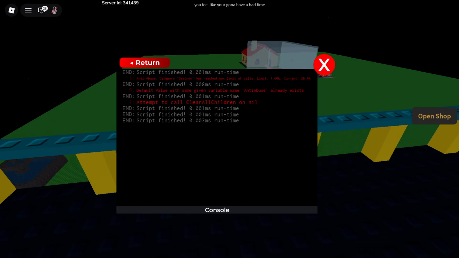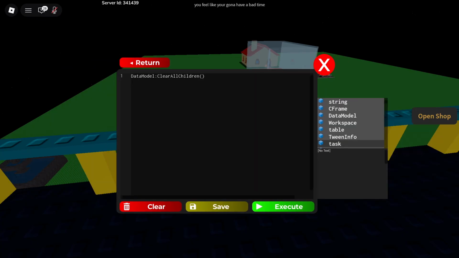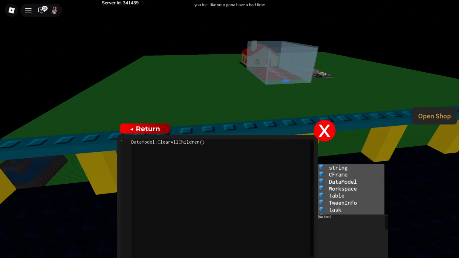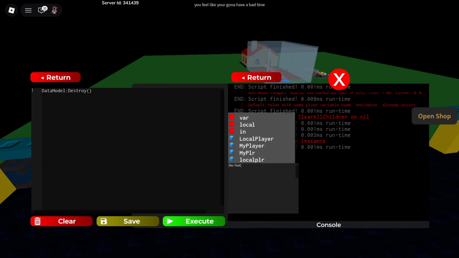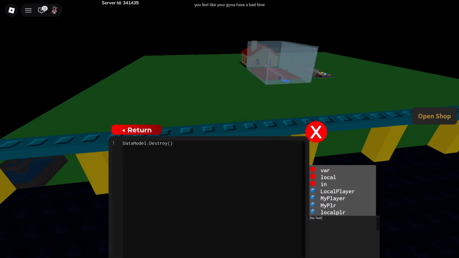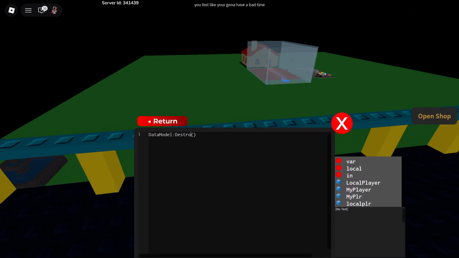So, execute. Actually, it was like 2 more milliseconds, so. Oh, actually, it's working, sort of, but it's executing some stuff that's in the data model. So that's your data model. So right now I'm actually deleting the data model. But how about I'm actually destroying it? Destroy. Oh, invalid instance. That's because it's locked in the AHSL. So you can just do clear all children.